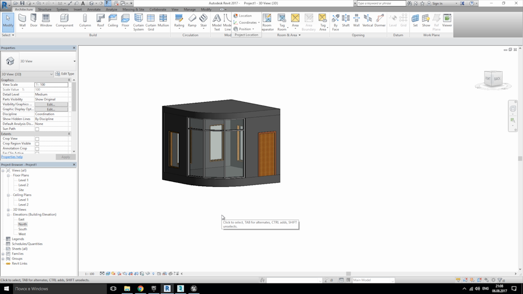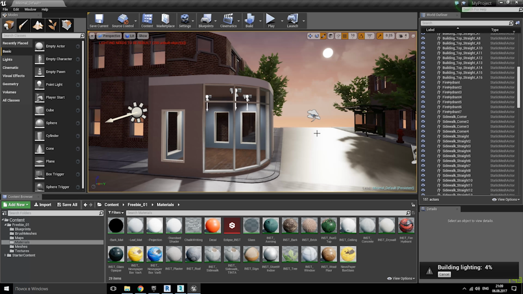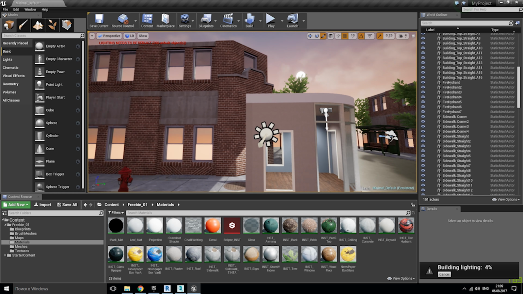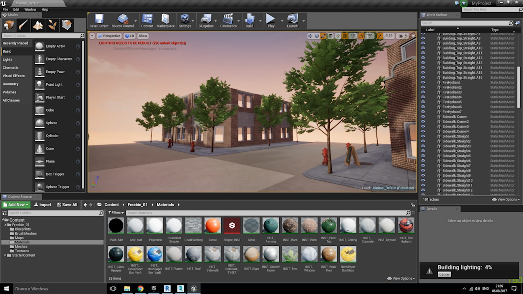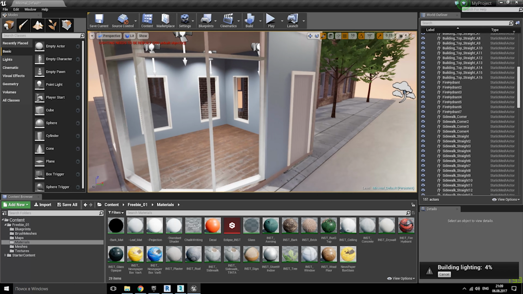Hello guys, in this video I will show you how you can export your 3D model from Revit to the Unreal Engine. In the end you will have something like that.